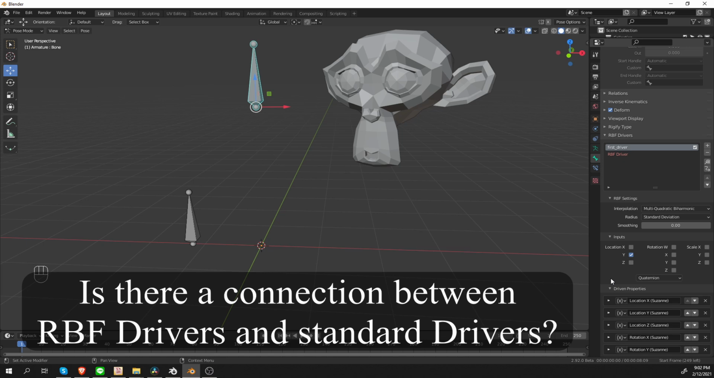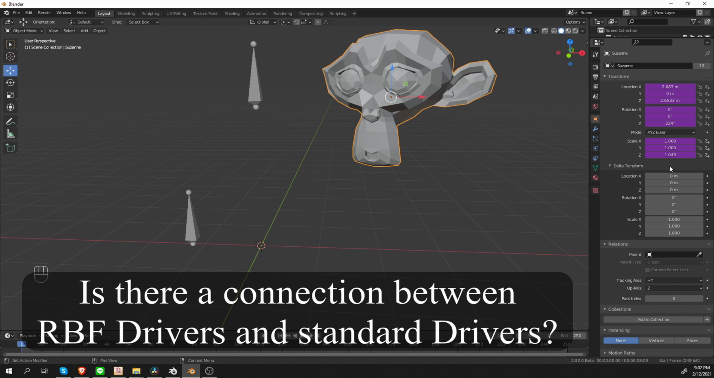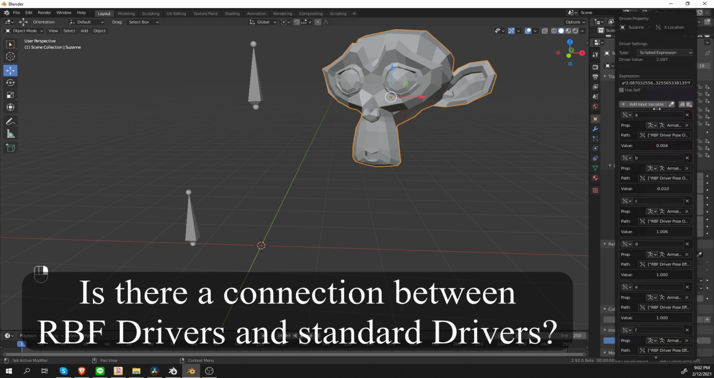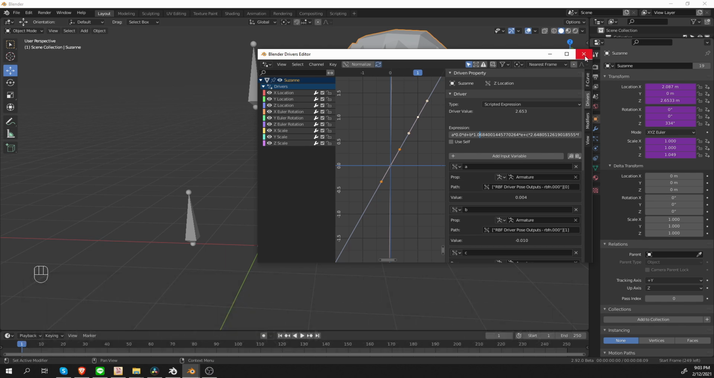But once you understand that RBF drivers use default drivers in the background, you'll understand why, after we set up an RBF driver, our monkey has these drivers set up for its transform properties. You can actually edit these drivers, but you shouldn't unless you really know what you're doing. To me personally, this looks completely incomprehensible, so I'm never going to touch it.